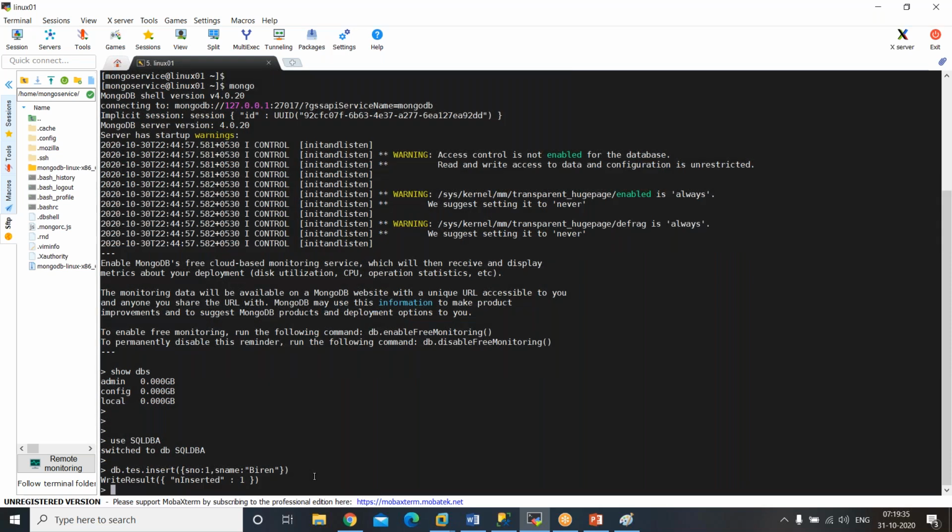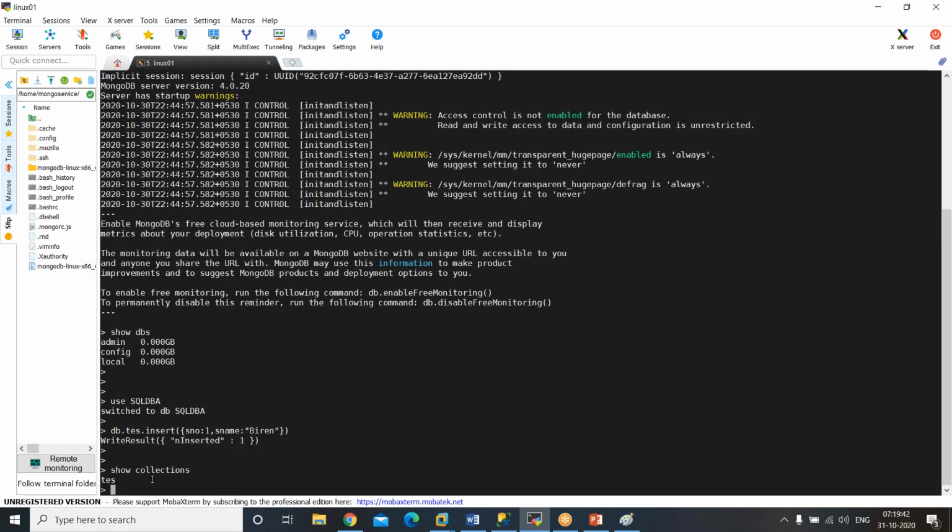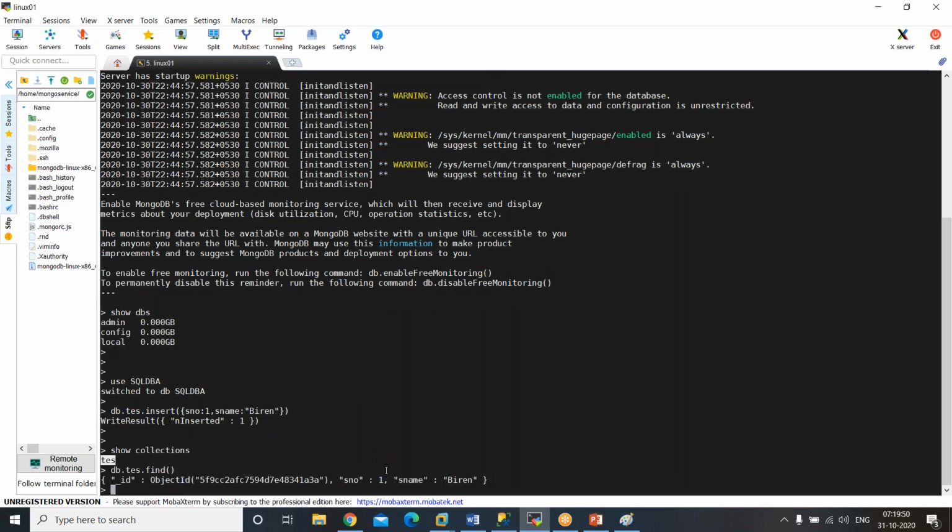So I inserted one record. If I run show collections, it will show what I have created. It is test. If I read the data, you have one object which has S number and S name.